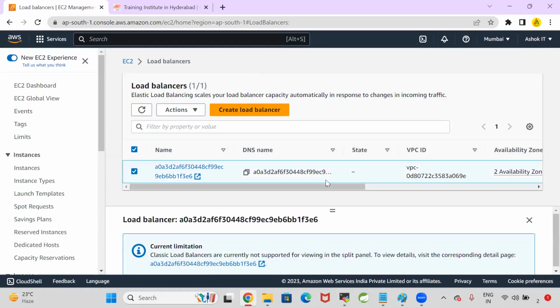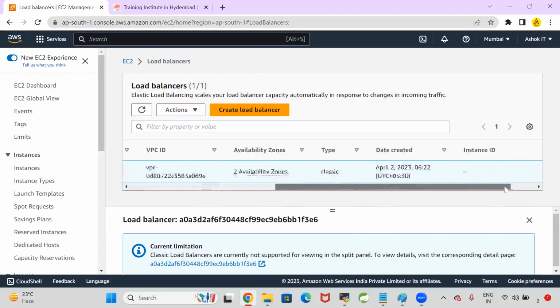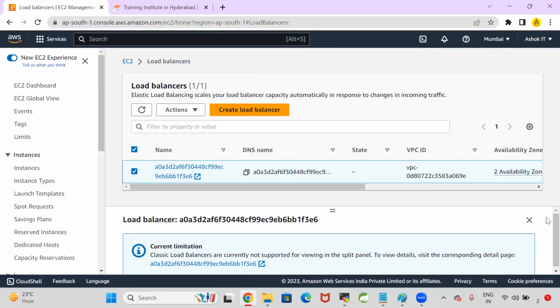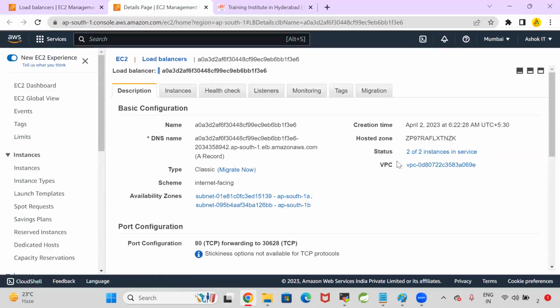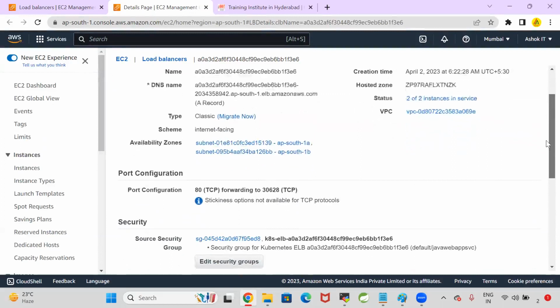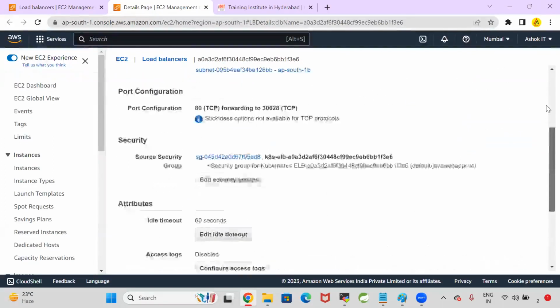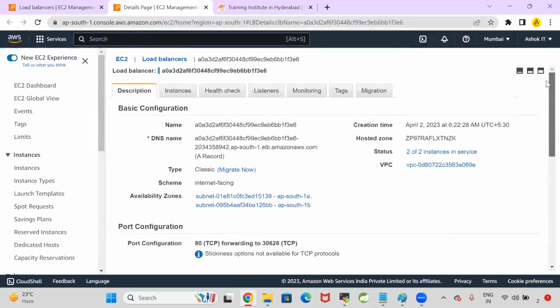Select this load balancer. This is the load balancer which is created by our Kubernetes. So you can go for cluster IP, you can go for node port, and you can go for load balancer also. This is my load balancer, and this is my load balancer URL that is generated.